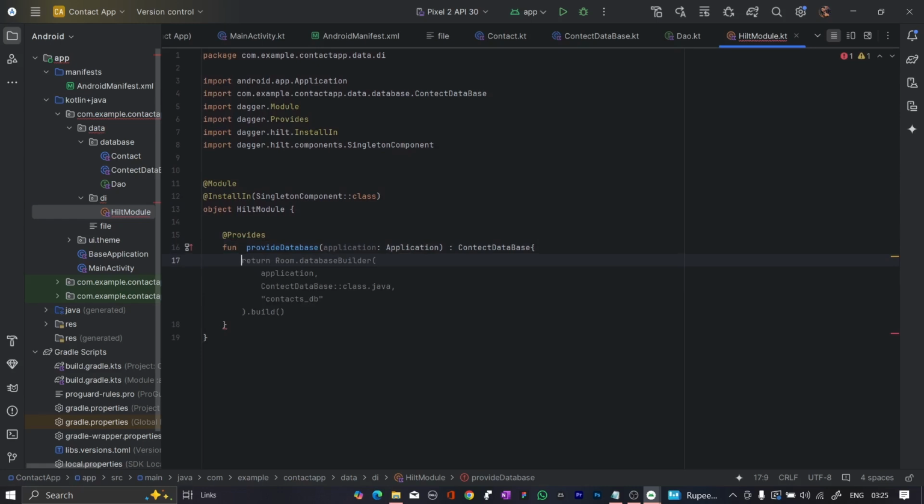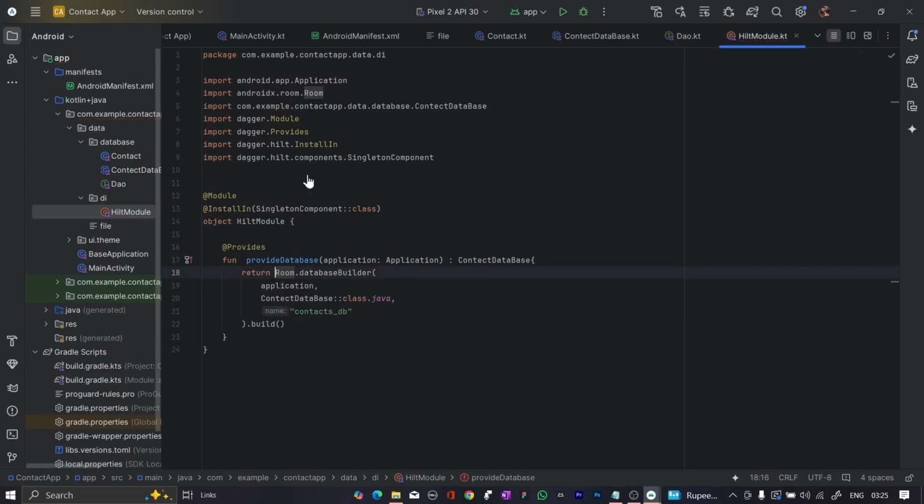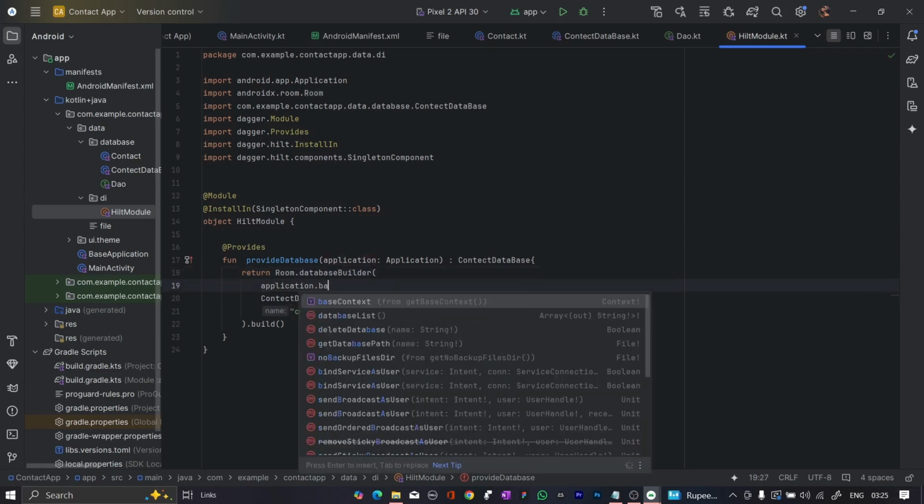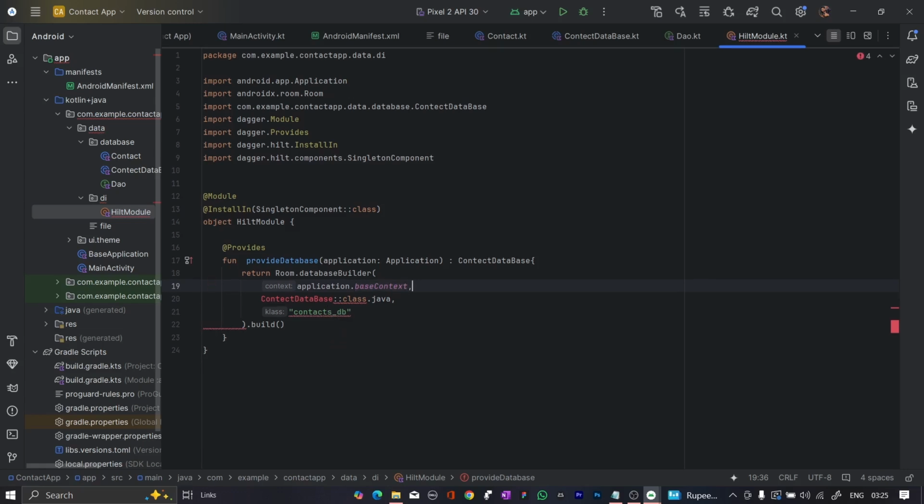And then what we are going to do inside it, we are going to use this one, right? Room को हमने import किया, Room.databaseBuilder(application.baseContext), application dot base context चाहिए हमें, and after this comma use किया हमने ContactDatabase class dot java, and name हमने दिया contact db, right? And then here what the name we have given, cannot find declaration, ये हमने दे दिया.